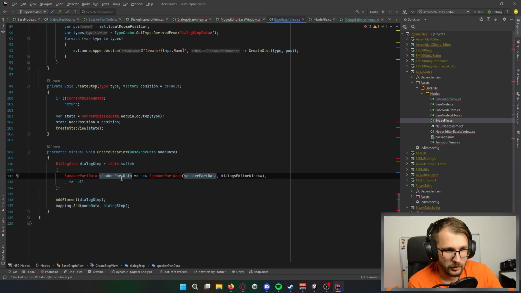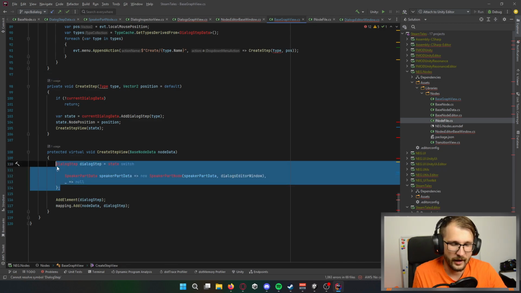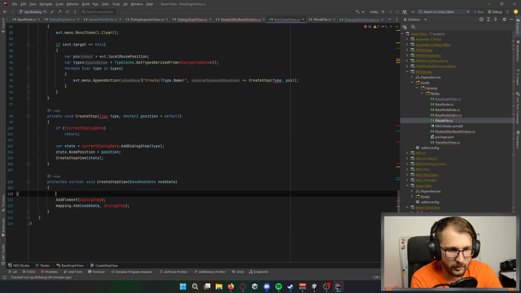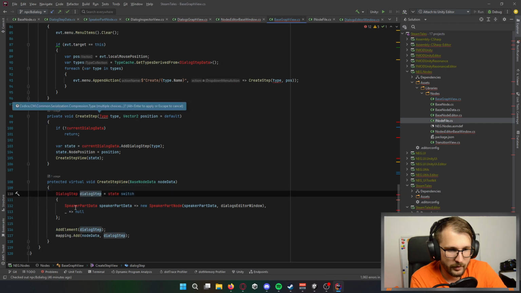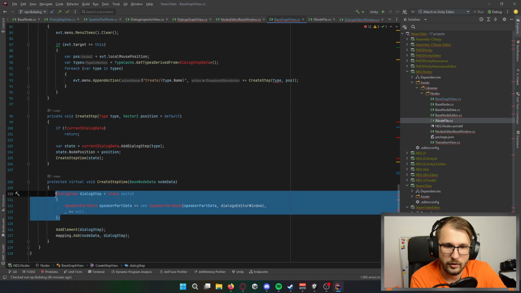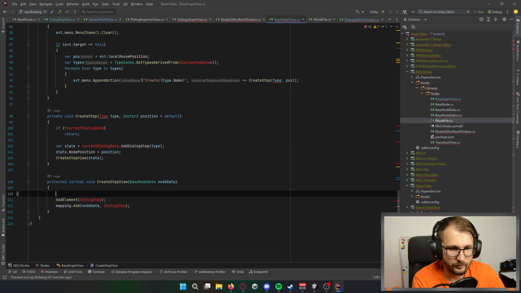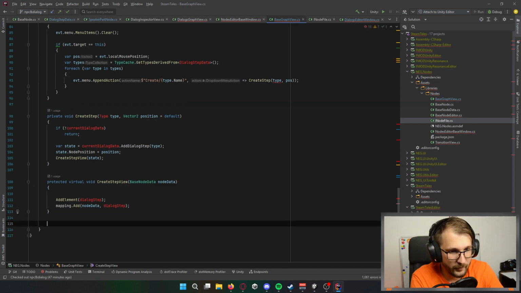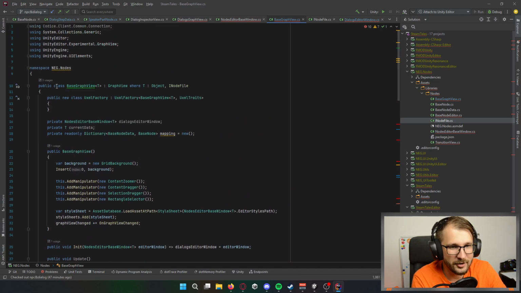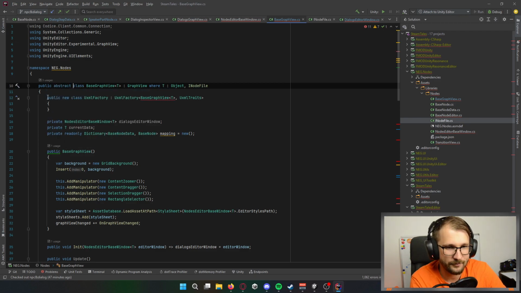So this I can remove. But what is dialog step? Oh. So I need this node to be here. My mapping needs a base node. So I can create, oh, that's good. This will be an abstract class.